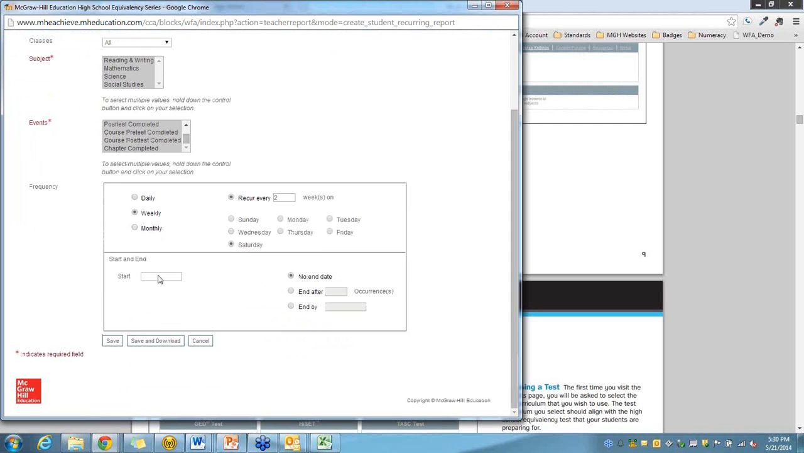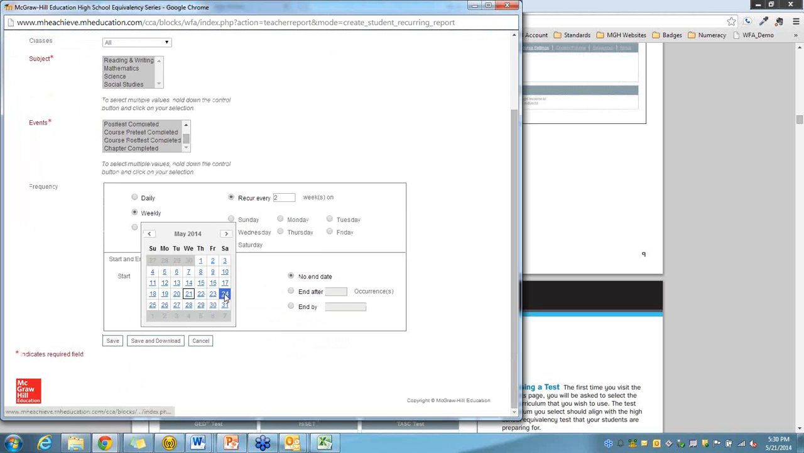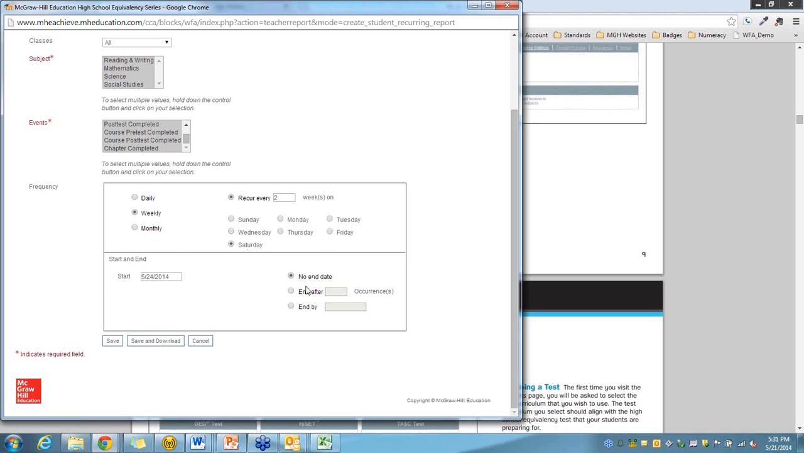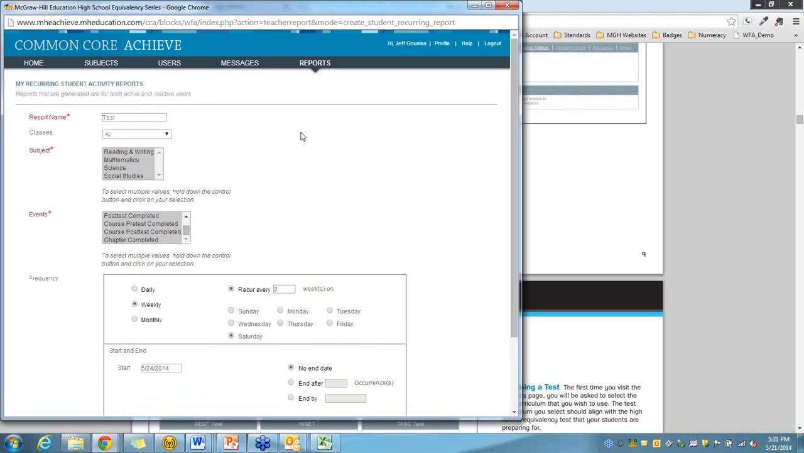You can also set start and end dates. So if I was doing this weekly every 2 weeks, I'd say I want my first one to run this Saturday, which means the next one would run in June, et cetera. And then again, you can do much like an invite, no end date, or you can end after a certain number of occurrences or by a certain date. And once you save, that report is saved, and those emails will be automatically sent to you at your email address itself.